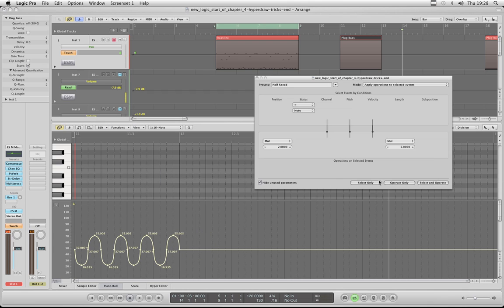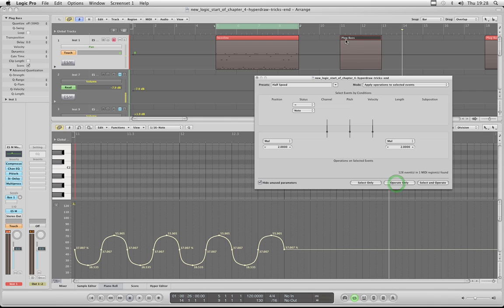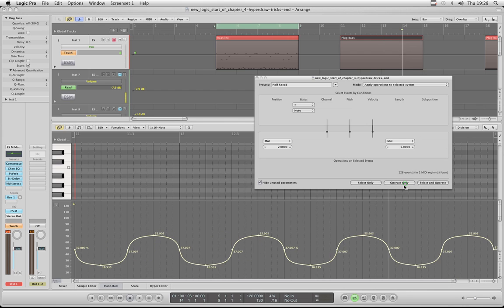Half speed, just do it. And because I've extended the region out first by the same length again, it's given the space for that half speed to extend into. And then if I want to half the tempo again, I've got to drag this region out to double the length again. So it's two bars, now I've got to make it four bars, and then there's room for the curve to extend into. Okay, that's it, I've done it straight away.